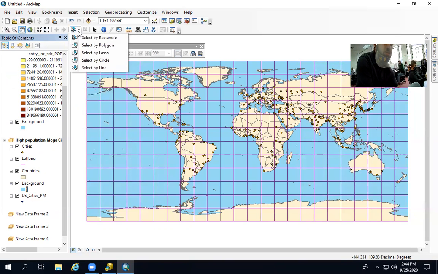And if I click here, I can select by rectangle. What does it mean? If you just make a rectangle, it will select whatever the rectangle hits in the layer you want. So let's say I'm choosing the layer of countries. If I make a rectangle, it's going to choose the countries in this layer. Or I can select by polygon, create a polygon. I can select by something called lasso, circle, or line. So these are easy ways to do it visually.